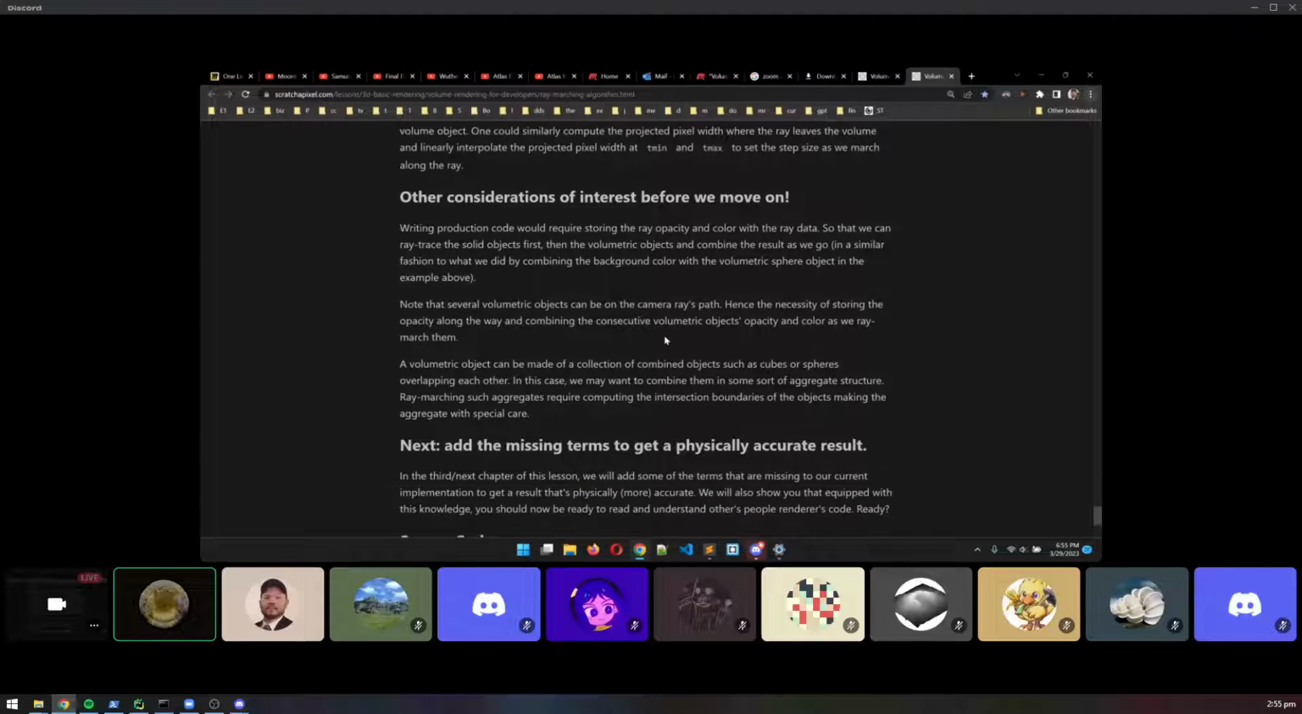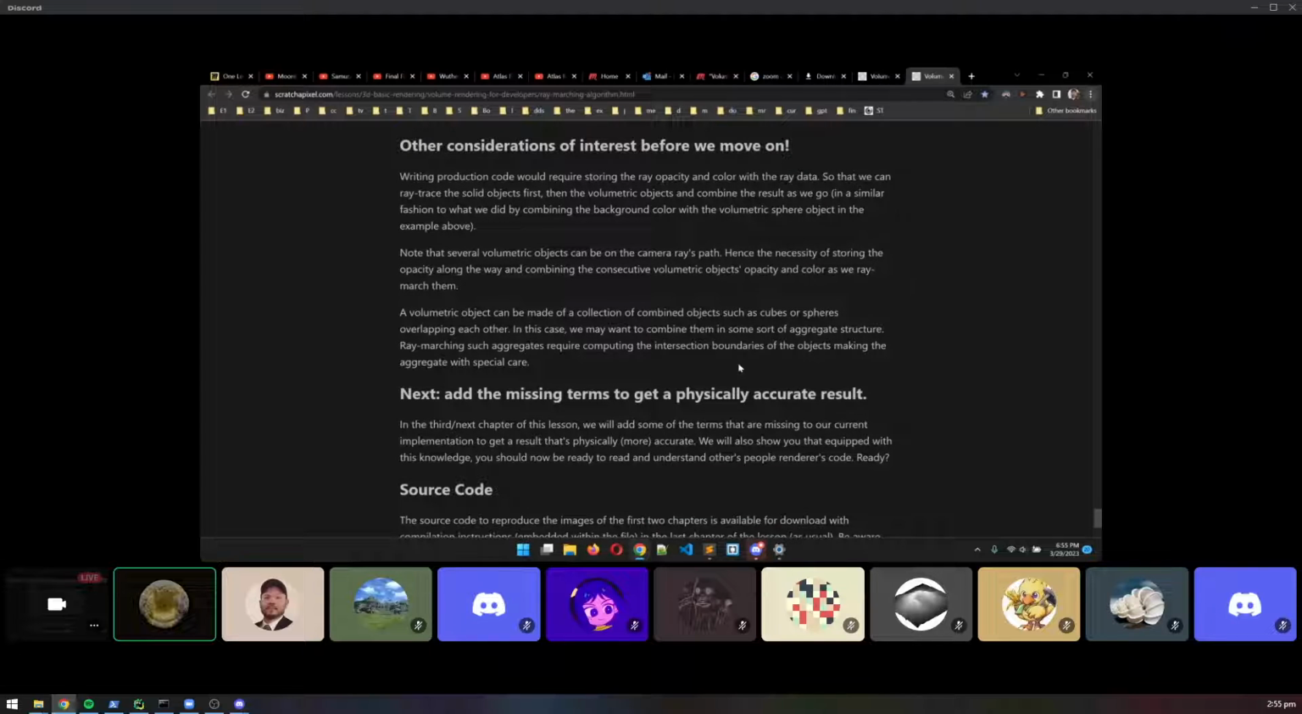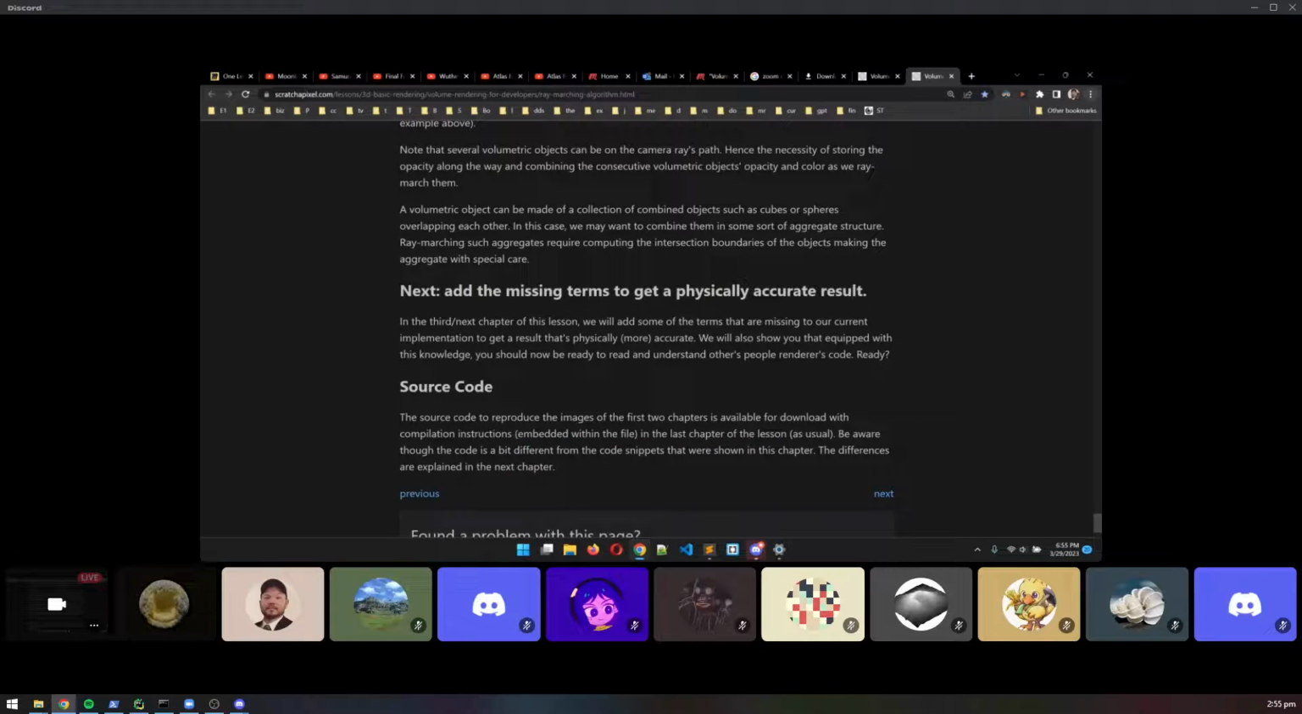Volumetric object can be made of a collection of combined objects such as cubes or spheres. In this case, we may want to combine them in some sort of aggregate structure. Remarching, and so on. There's a lot of different ways you can approach that, if you have multiple features that you're remarching through.